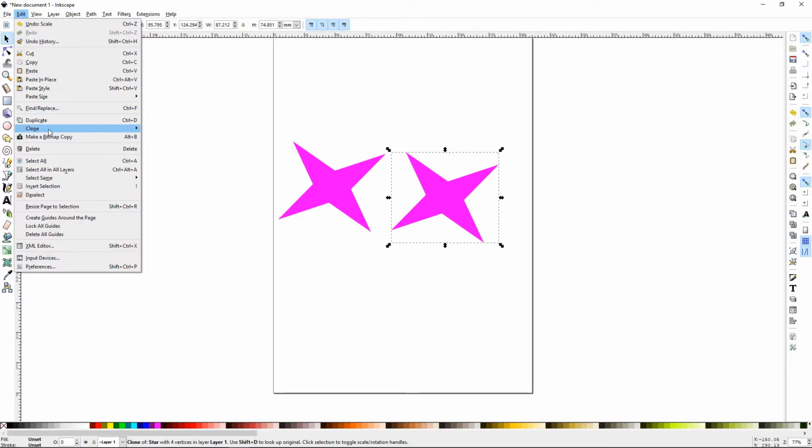If we go to Edit, Clone, Create Tiled Clones. Now we'll cover creating tiled clones in a future Inkscape tutorial because it is a pretty lengthy dialogue, and it does have a lot of functions that need to be covered in its standalone.